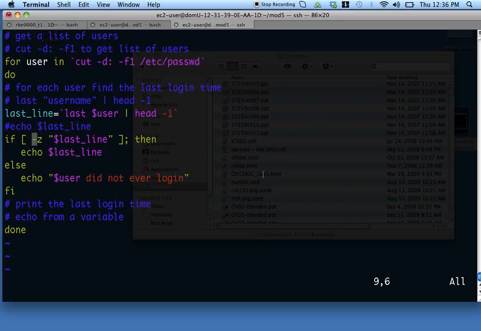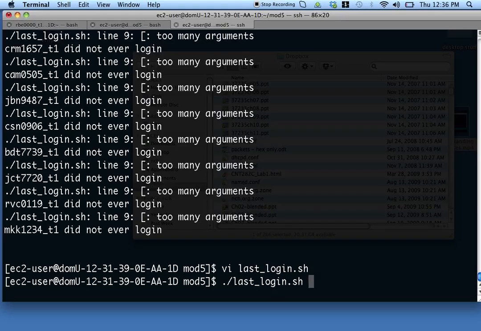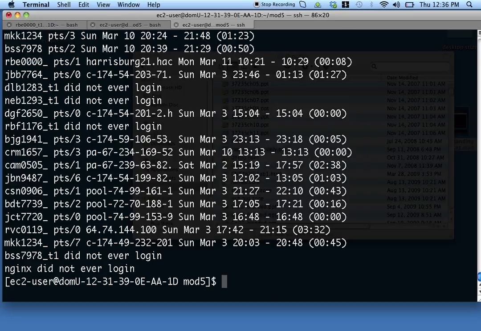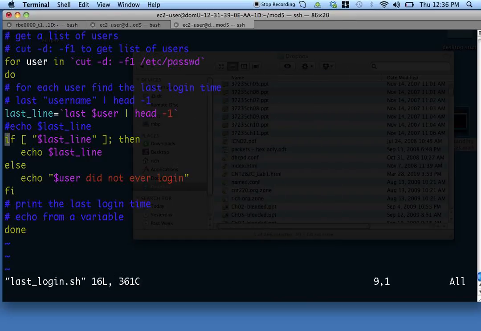Whoa, no, is there anybody more? All right. So we'll take the null out and not null, and basically this will say if there's something there, then echo it. Let's see if that works. Okay, that worked. I don't know why that worked. So let's go back and look at what I did. So essentially what I did was I took the dash n and the dash z out. So basically this says if last line, so any value other than 0 will make that true. So if there's anything there, right, then print out the last line. Else, print out the user never logged in. So that worked. I don't know why.